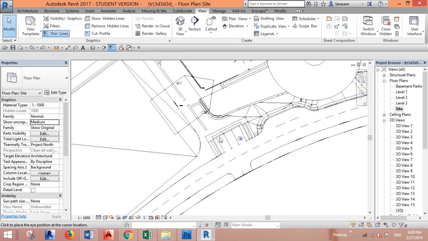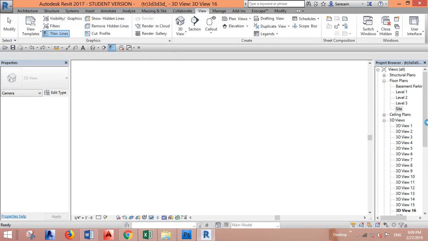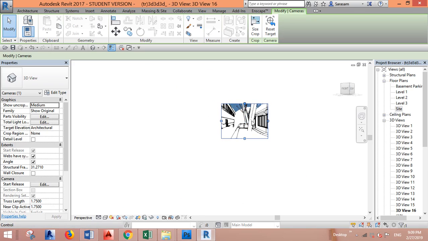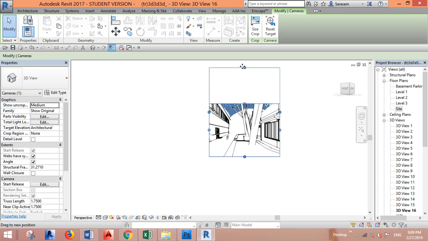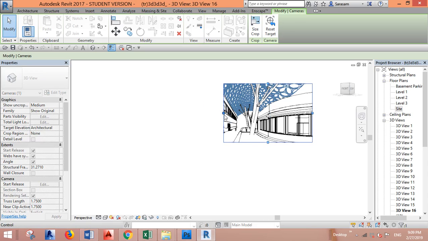Now place your camera. Let's place it here, for example. Here I want the view under this nice shading device. Okay, and this will take us to the 3D view. We can control it using these controls and make it larger.